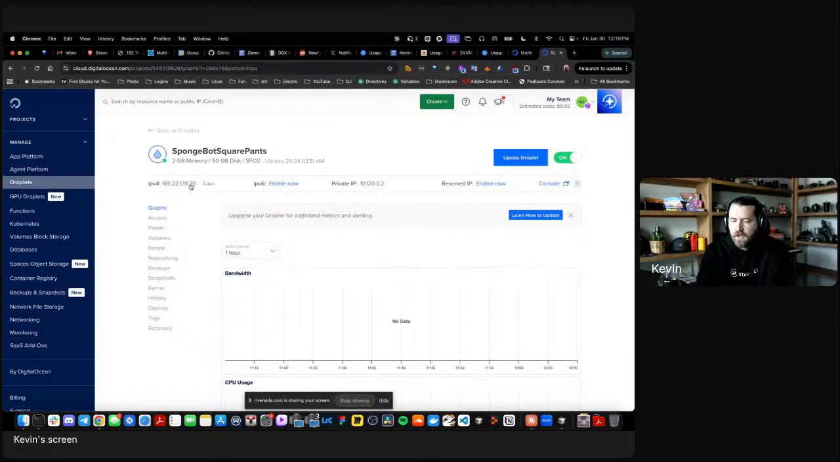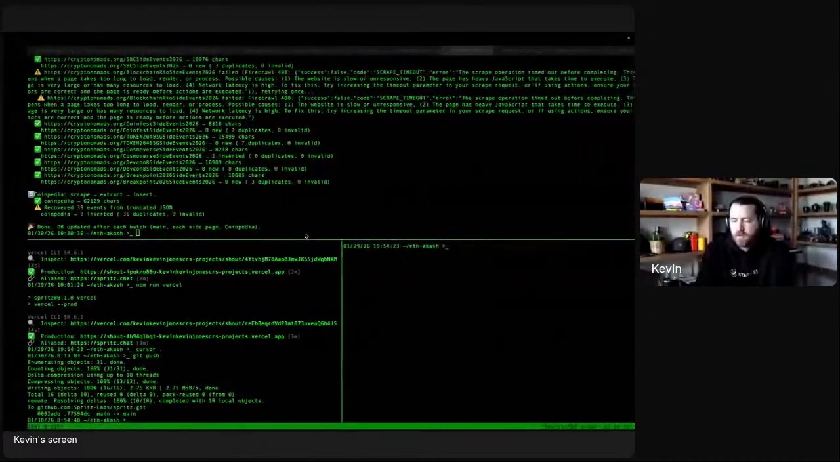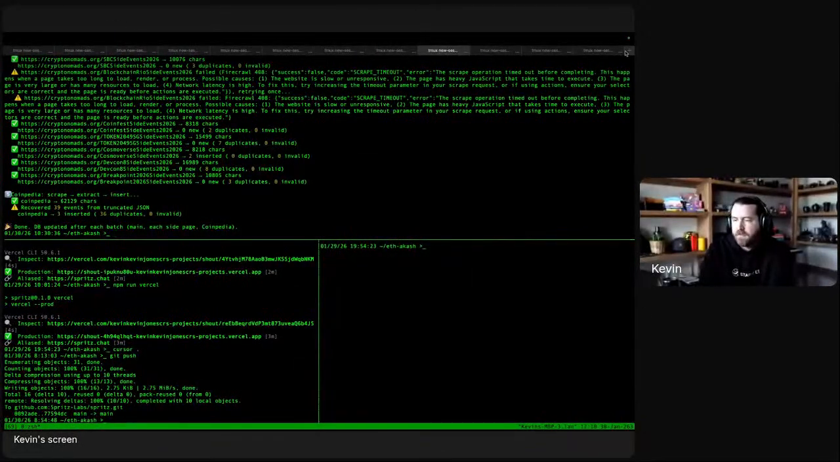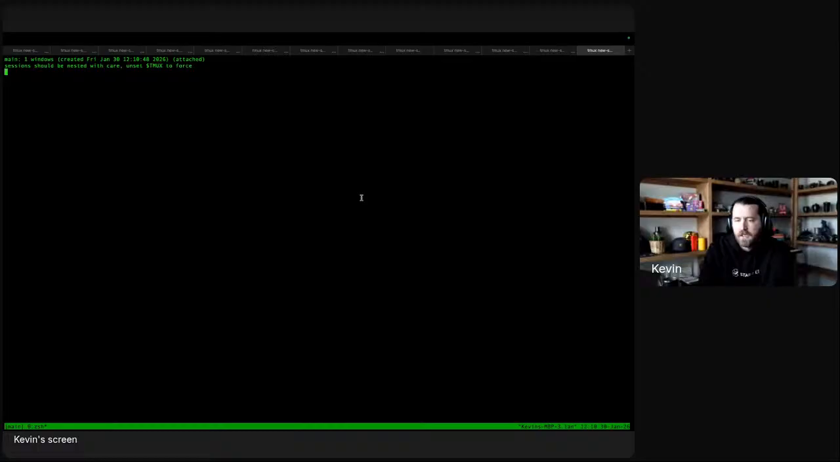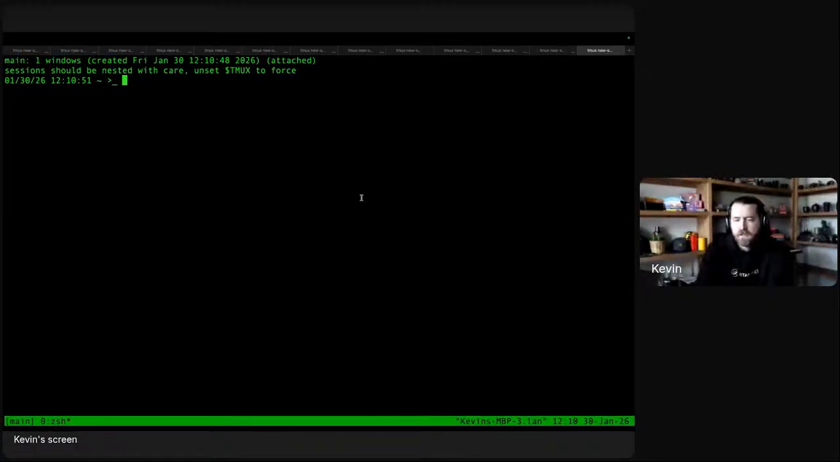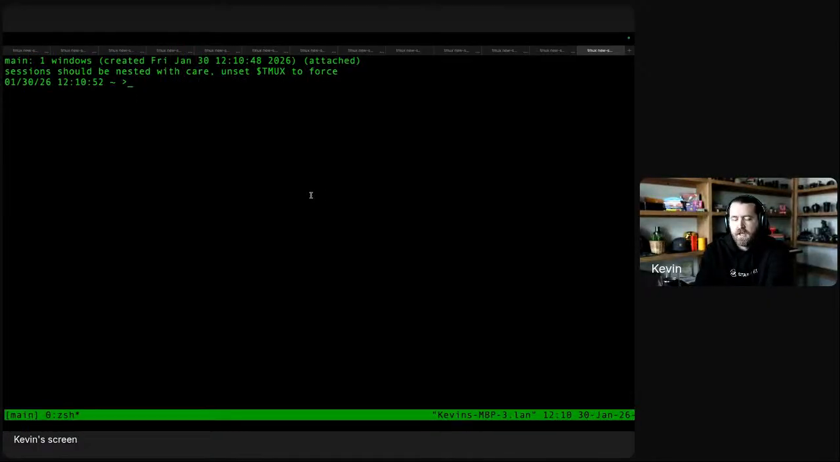Cool. Okay, there we go. We got our IP address, okay? So once we have the IP address of our droplet, we can come over here and open up a new tab. Go a little bigger so you guys can see this. We're going to do SSH root at and then paste in that IP address.